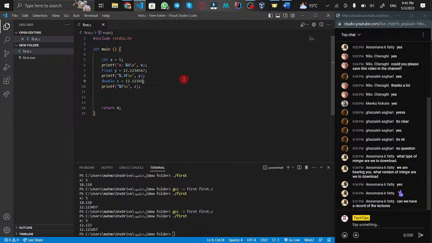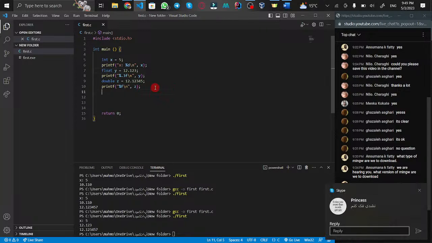So the precision of a float number is just 3 numbers, and the precision of a double number is more than float. It is 5 numbers. This is the difference between float and double. If our number after the decimal, or before the decimal, it doesn't matter. If our number is very, very long, we have to use double. And if our number is not very long, and it is decimal, we use float. So, and the next data type is character.